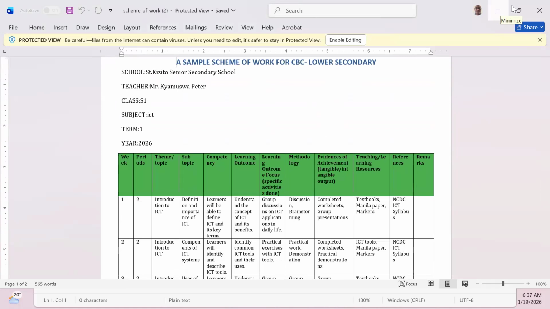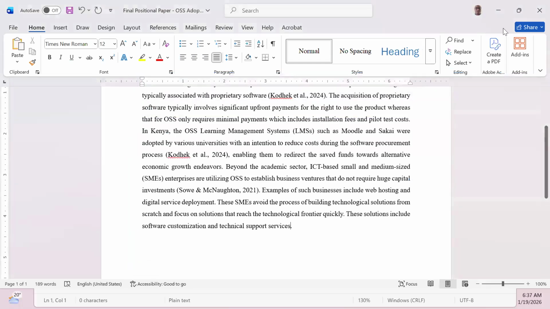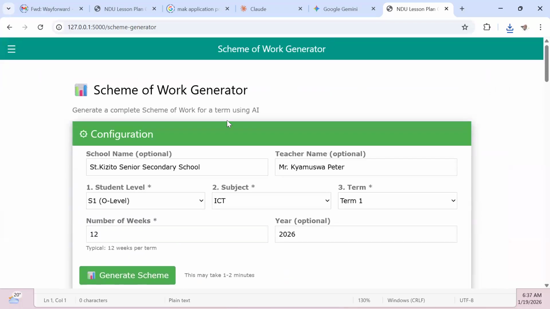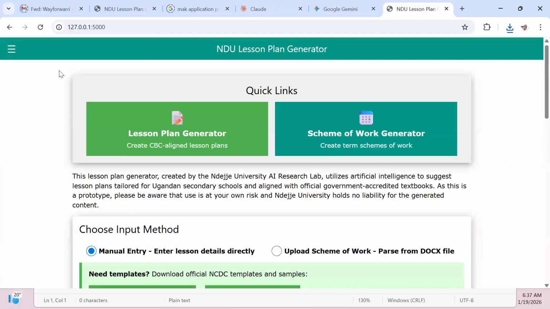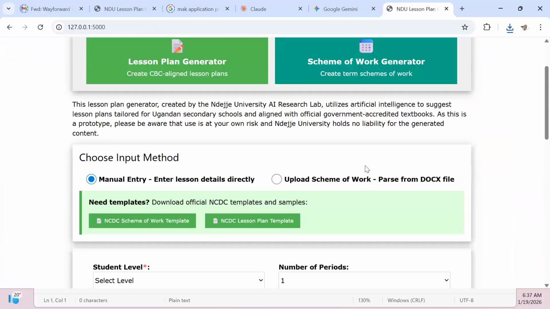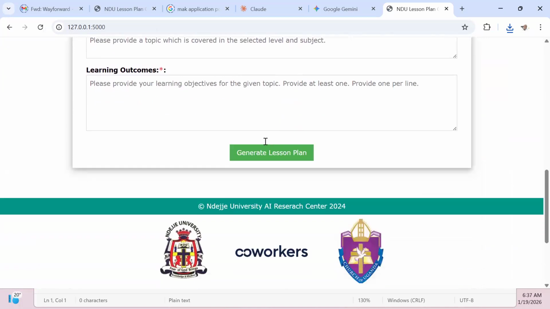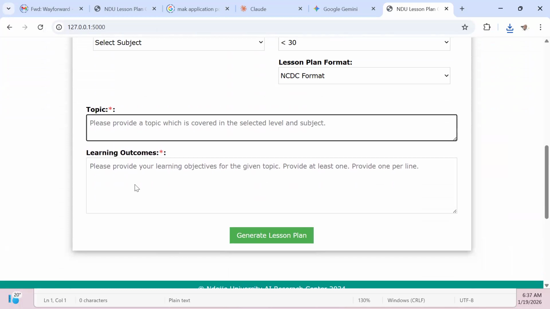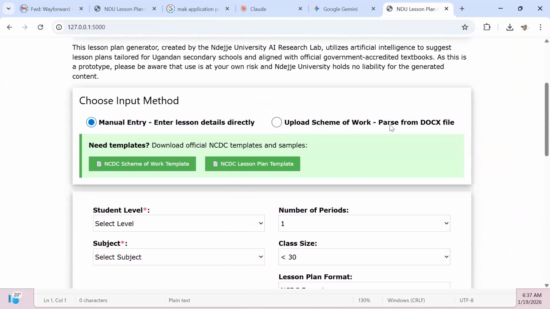So let me go back to the app. Let me close this. It has been downloaded and saved. So we can go to the lesson plan generator. The traditional way that we were doing it before is still available and works fine, just that now the user has to feed in all this information. So the second option is uploading a scheme of work.